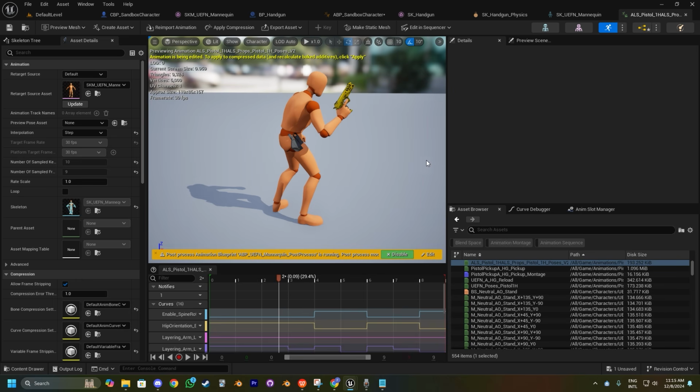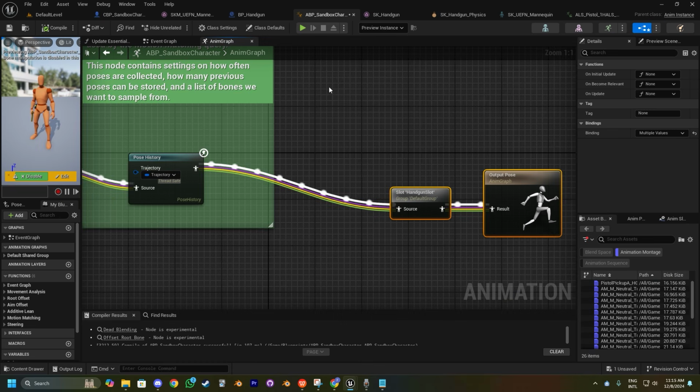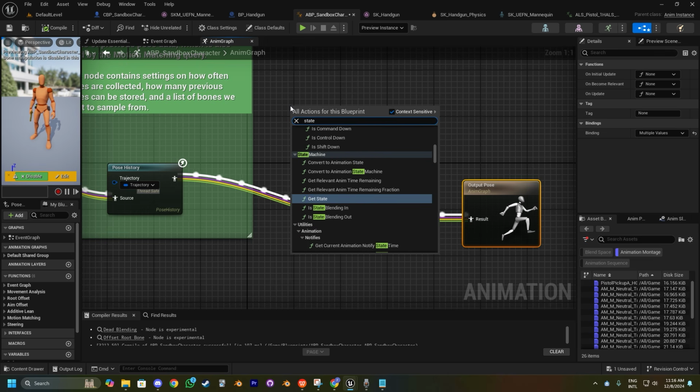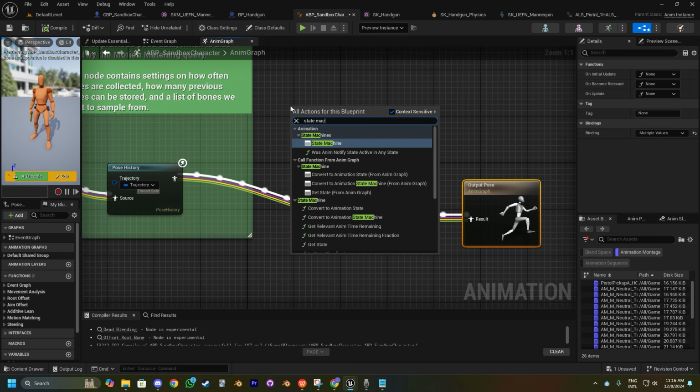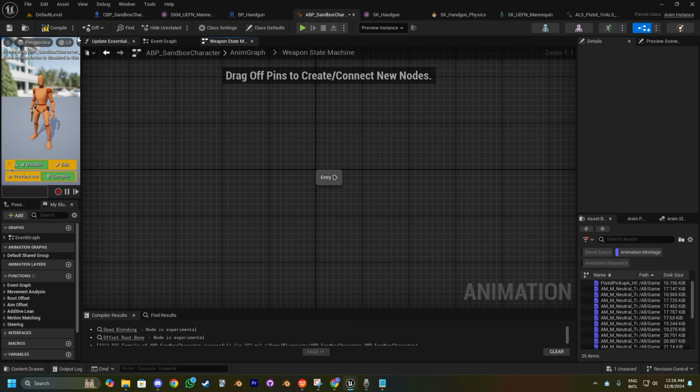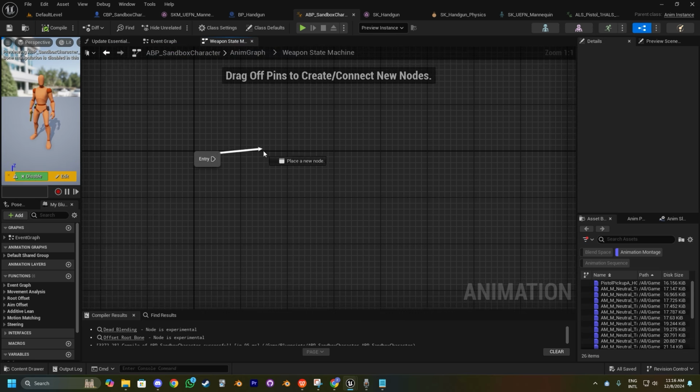Firstly, we don't want to only apply the ready pose. We also need to handle how the character is going to be able to aim with the weapon. For that complex condition, we're going to have to create a new state machine. So we're going to right click on the empty graph and search for the node called state machine. We're going to call this pistol or handgun or weapon state machine.